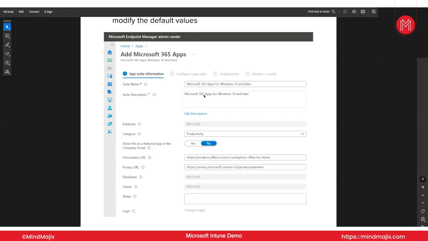This is something related to the admin. This is not related to the end user. Sorry, this is both for the end user as well as the admin. When you deploy an application, the end user will see this name and description in the company portal. Okay, I'll tell you what a company portal is when we come to that.